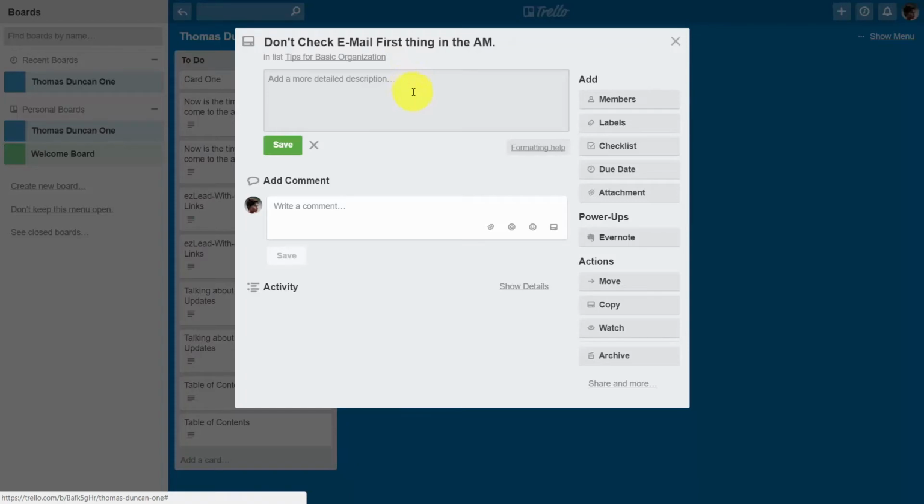And what you'll notice is that we can create a lot more detail for this particular card. We can also allow for comment if we're going to collaborate with someone on this particular card. So in this case, what we're going to do is we're going to add in some content here.